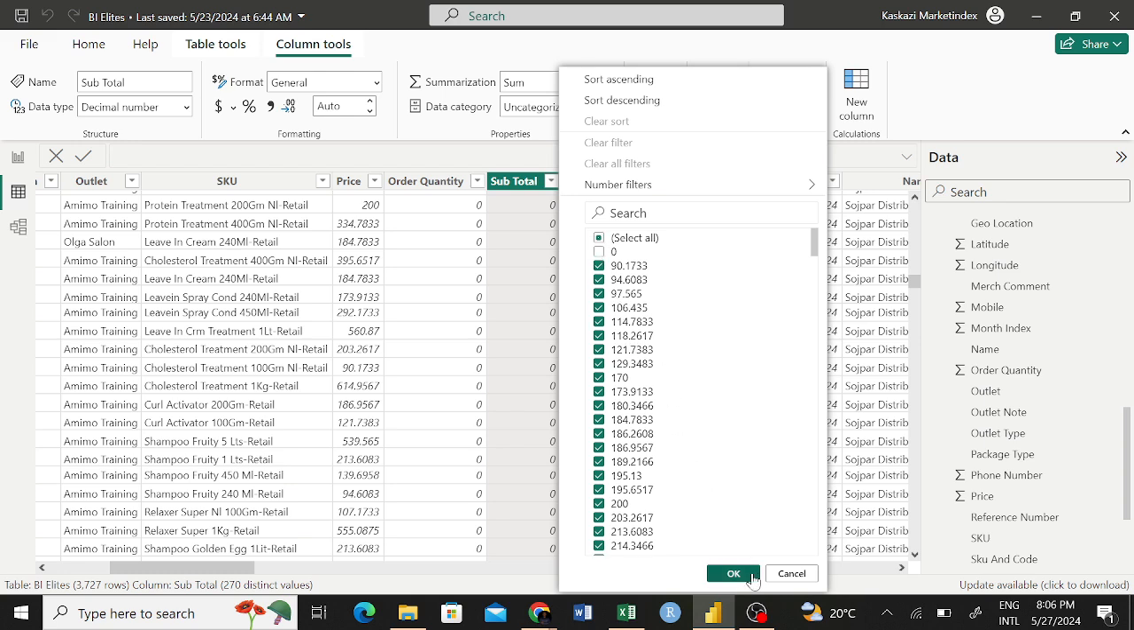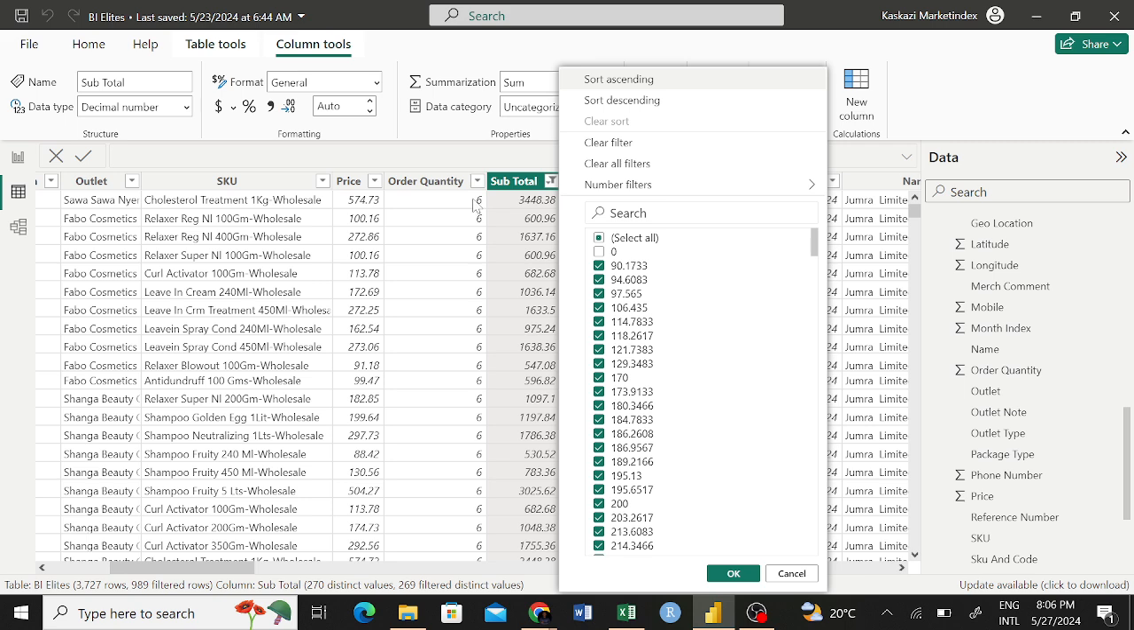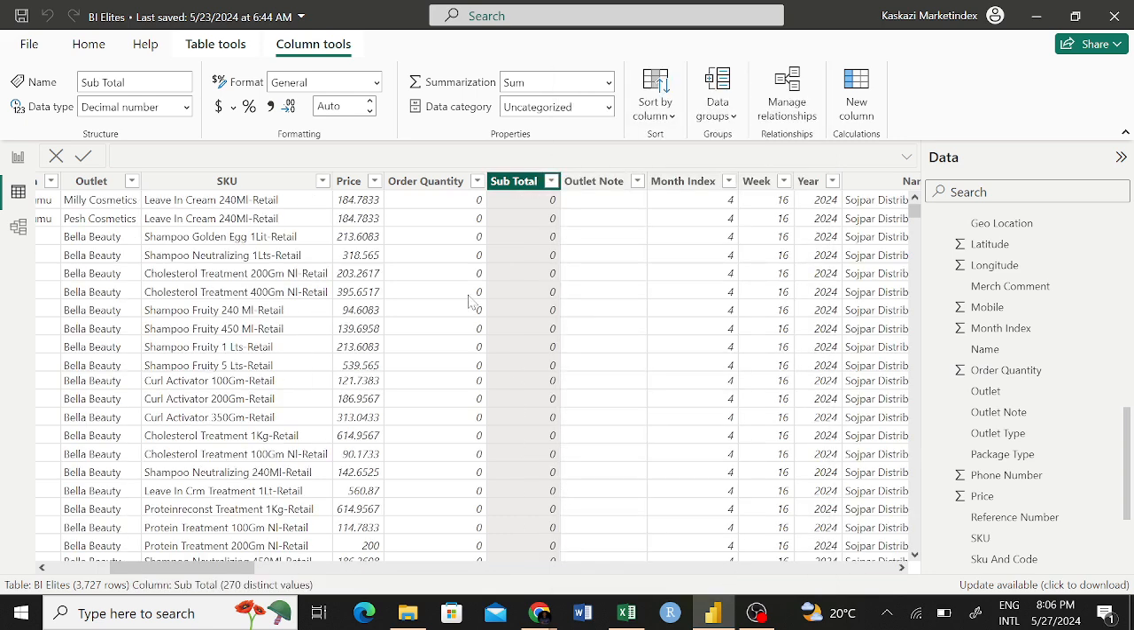zeros. You can see if an outlet has an order quantity of 6, then 6 times this gives us this. If it has an order quantity of 0, then we have a subtotal of 0. So all the outlets that have subtotals of 0, we don't want them to appear. So if we limit them out, then we have where our products are located.